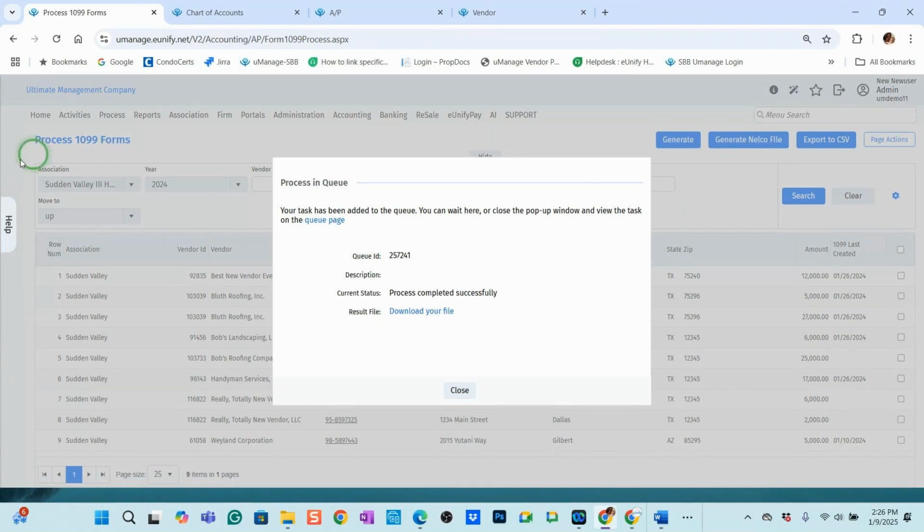Now, as you can see, I have my 2024 year pulled up and I have my association pulled up.